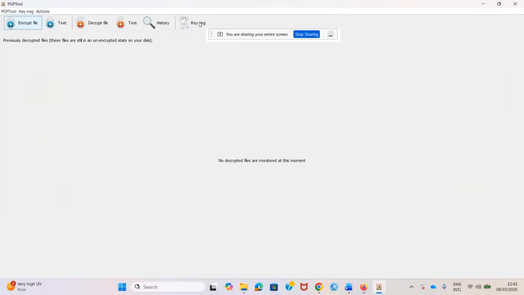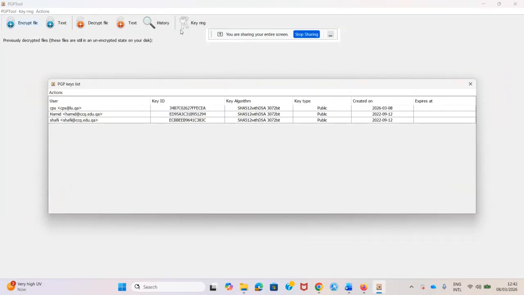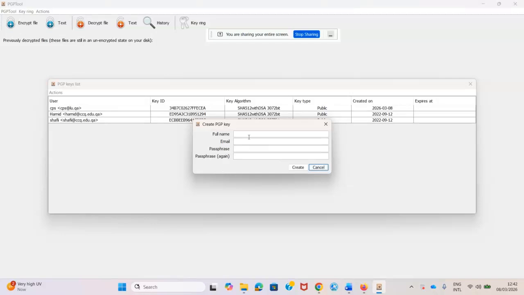So you simply have to come here. You come to key, and then you come to action. After you come to action, you say create key, and then you say public. Public, then you write your own name. Let's say, for example, Ali, public Ali.